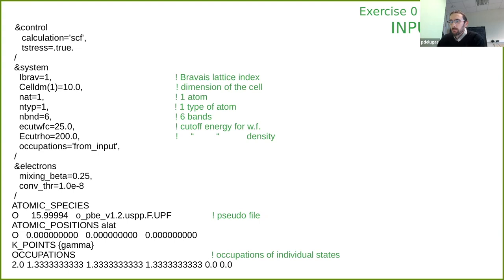So it's just a simple calculation for a single atom, so a single oxygen atom. Pietro already showed you how the input file looks. Basically, we have a self-consistent calculation. We also added the stress flag, so it also calculates the stress at the end of the self-consistent run.